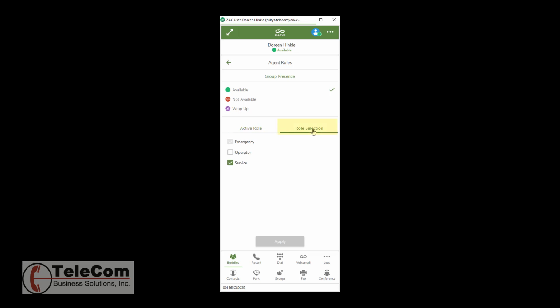I go to role selection. I see I'm active in the service group, but not the operator group. Let me log into the operator group and out of the service group. Click Apply. And now when I check my active roles, I can see that I'm in the operator group instead of the service group.